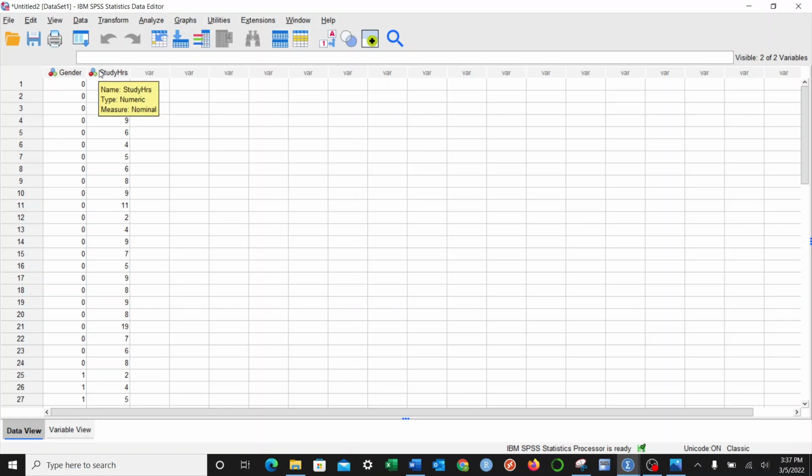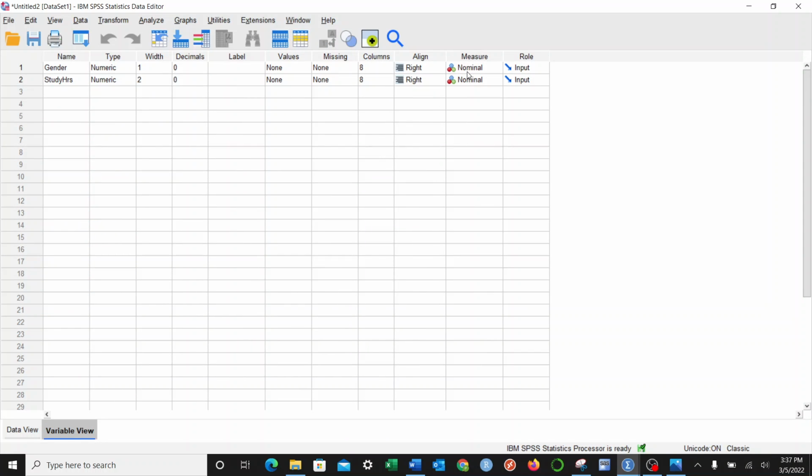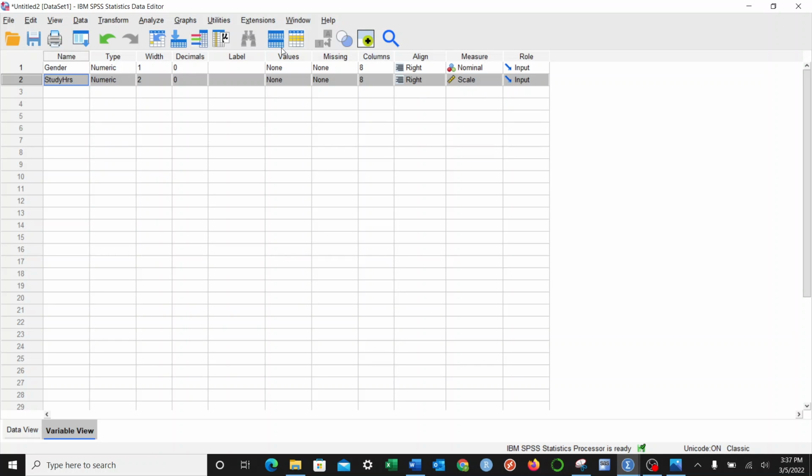But for study hours, right, it's showing that it's a nominal variable as well, which is not the case. I want this to be a scale variable, which is a continuous variable. So I'm going to go to variable view down here at the bottom, and then I'm going to change the measure to scale for study hours, right? I wanted to make sure that this was a scale variable. You won't always need to do this, just make sure when you load your data that it's the correct type of data, right? Make sure that your grouping variables are listed as nominal and your scale variables are listed as scale.